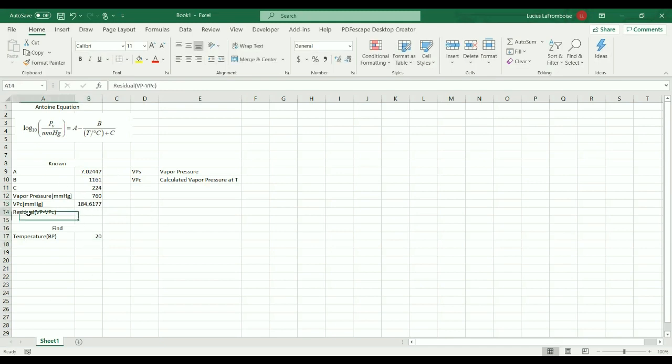Then what you're going to need is this nifty little box, which is the residual. The residual, you can go either way. I personally like to go the standard: what we're looking for minus what we're calculating. And what we want to do is change this temperature until we get to 0 here. That's when the vapor pressure that we're looking for equals the vapor pressure that we're calculating using this temperature.